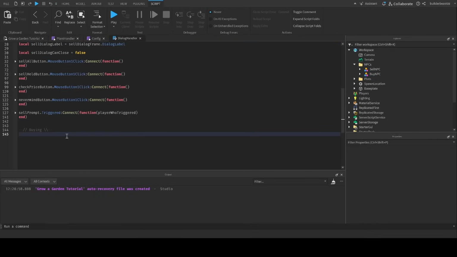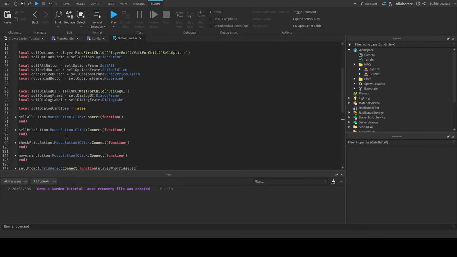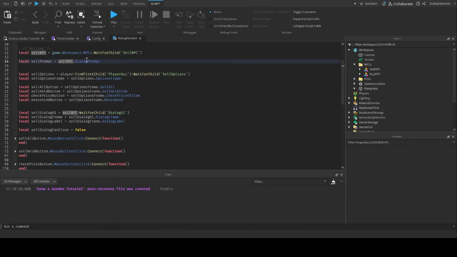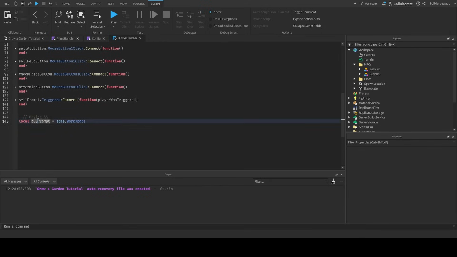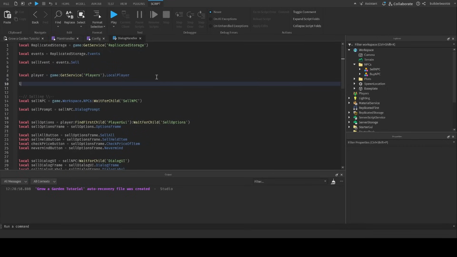So now we need local buy prompt. Close game, not workspace. Now we're just going to get local buy NPC equals, not workspace, NPC is wait for child buy NPC. Local buy prompt equals buy NPC, wait for child dialog prompt. We need the player GUI, so right down here, player GUI equals player, wait for child player GUI.